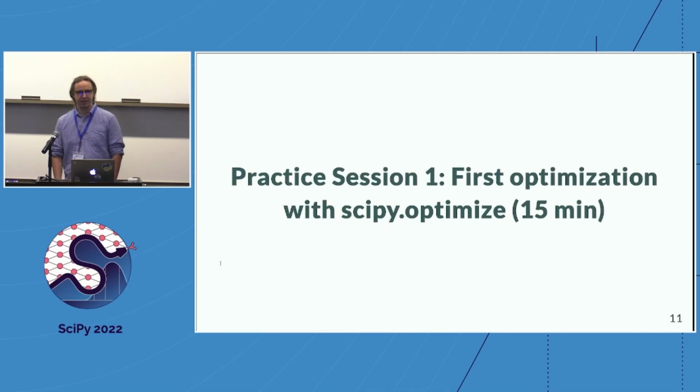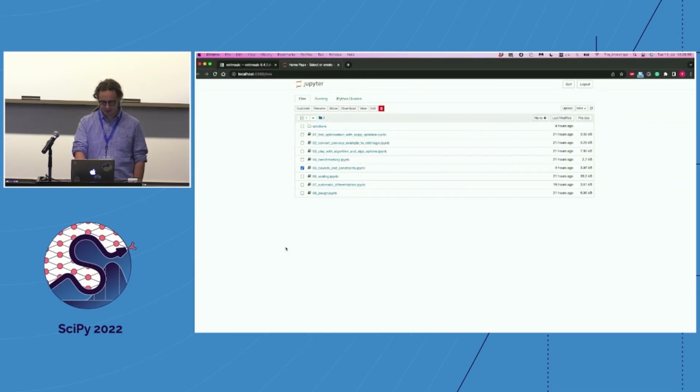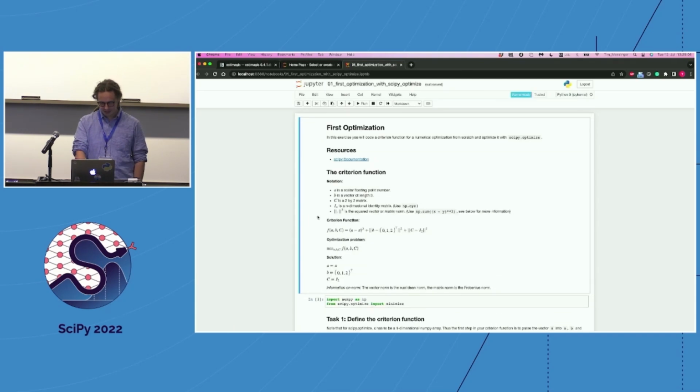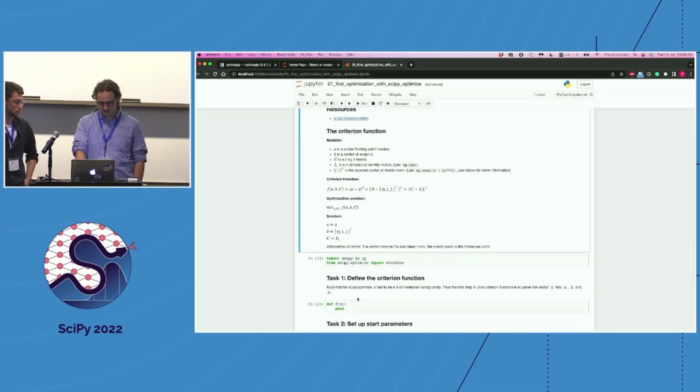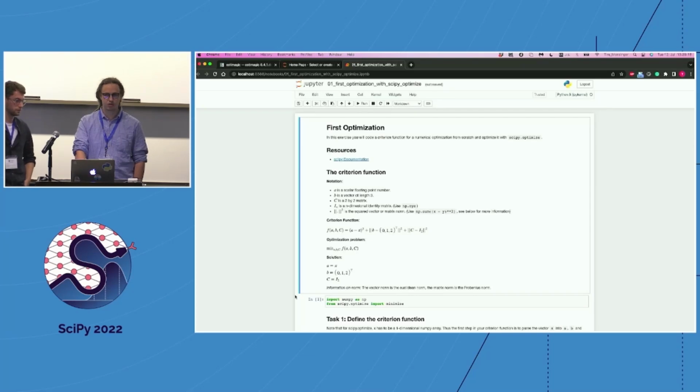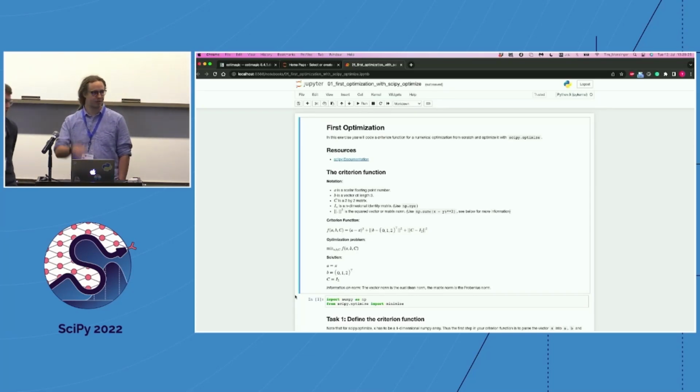Okay, now we start with the first practice session. So you've all cloned the repo. You can just go to the first notebook. Here you have the notation and math description of the function. And then 3 tasks. First, define the criterion function, set up the start parameters, and minimize the function. If you have any questions about this, just raise your hand and we will come to your seat. You have about 10 minutes or so to solve this, but we will ask until when everyone is ready.